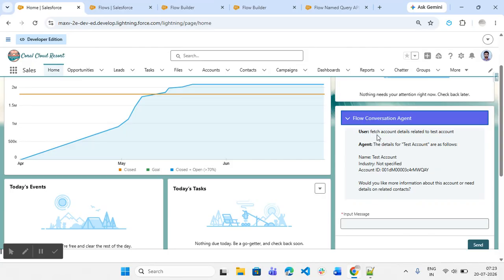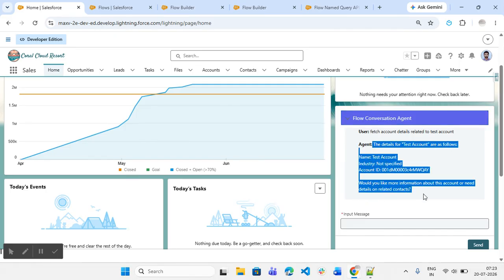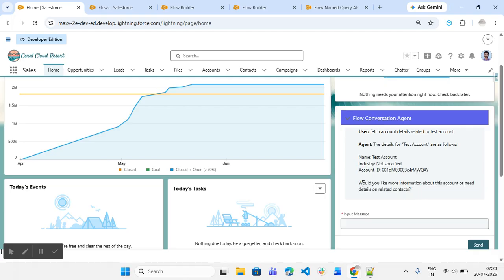The user message is what I typed: fetch account details related to test account. Here the agent gave the details of the response. At the end it asks, would you like more information about this account or need details on related contacts? Yes, need details on related contact.